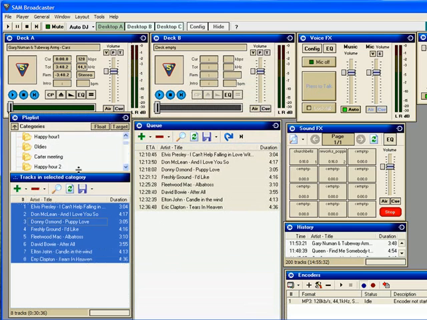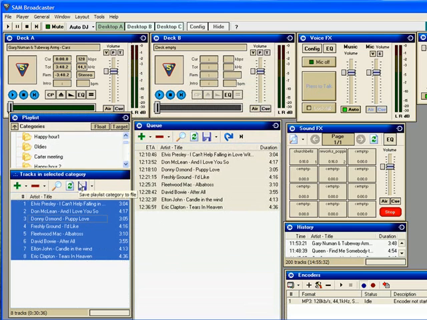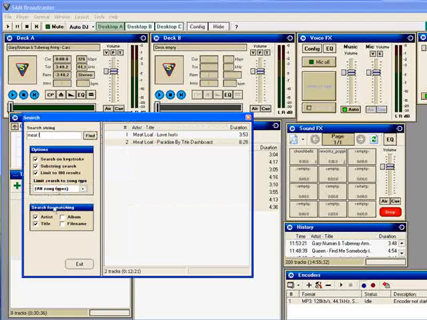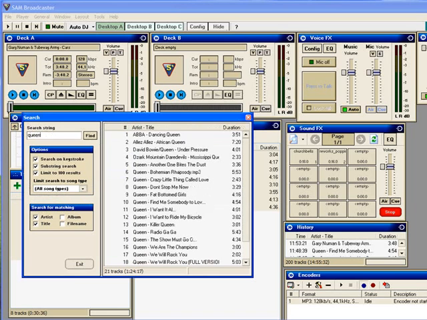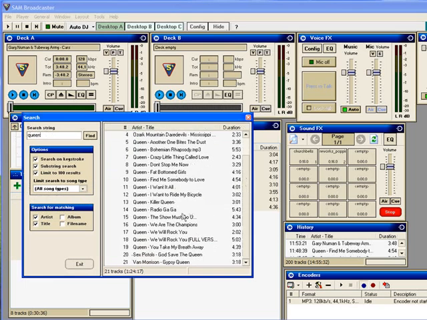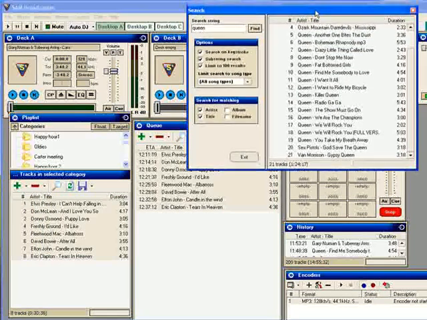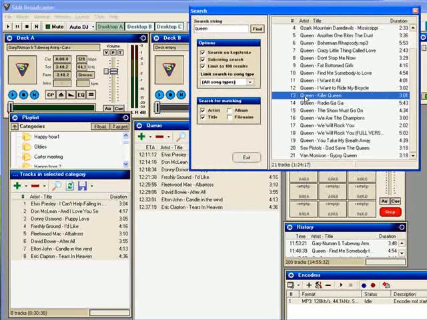Sometimes you get a special request and you want to know if you have it. Well, hit the search button and you can search, for example, someone said, do you have anything from Queen? Yes, of course I've got anything from Queen. I type in Queen in the search string, and here is all that I have from Queen. And I say, well, they asked for Killer Queen. Okay, Killer Queen. I go to Killer Queen and I drag it and put it on top.